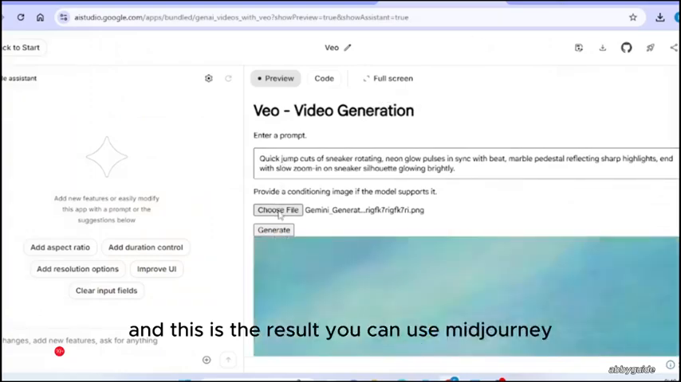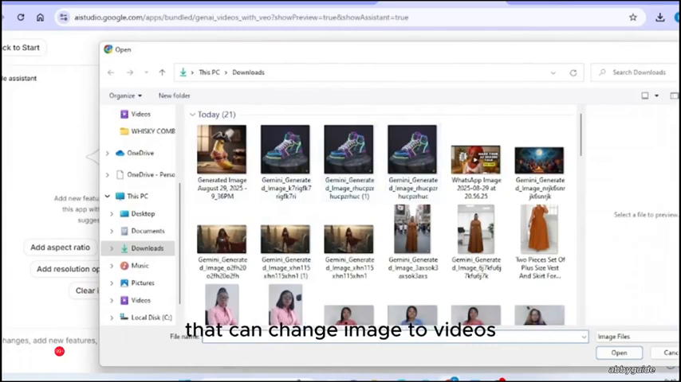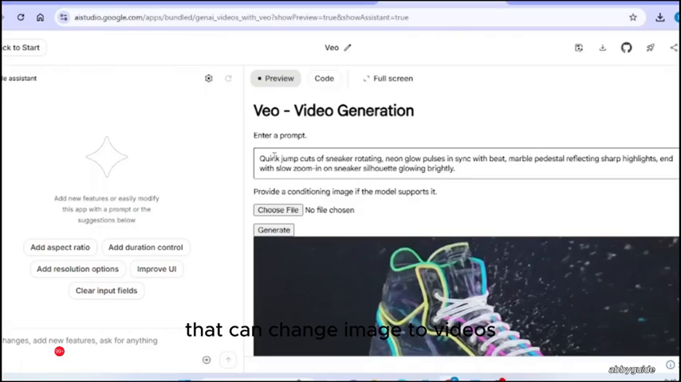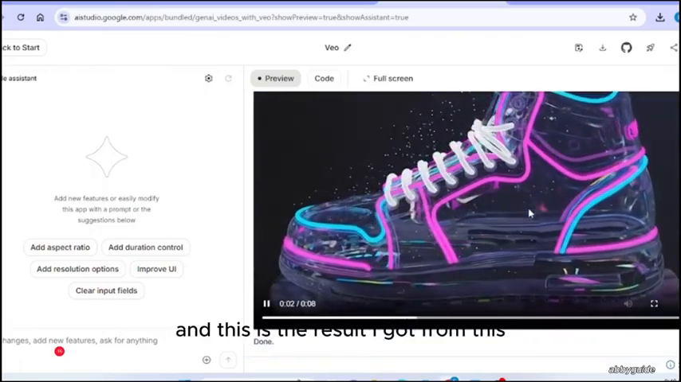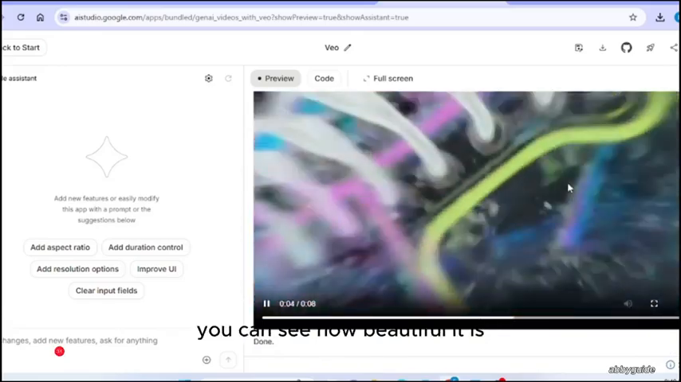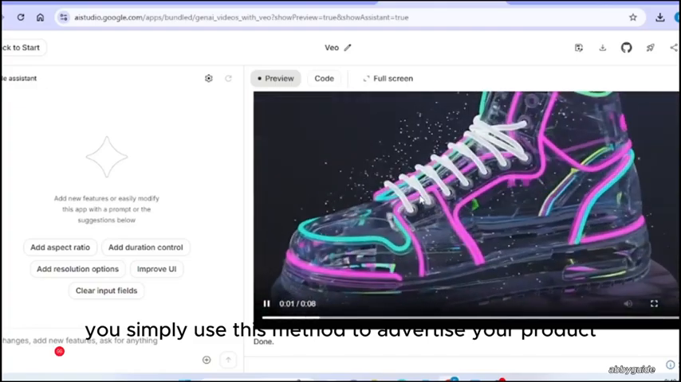You can use Midjourney, you can use Kling AI, or any AI of your choice that can change image to video. For this tutorial, I used Google Veo 2 for this motion, and this is the result I got. You can see how beautiful it is. You simply use this method to advertise your product.